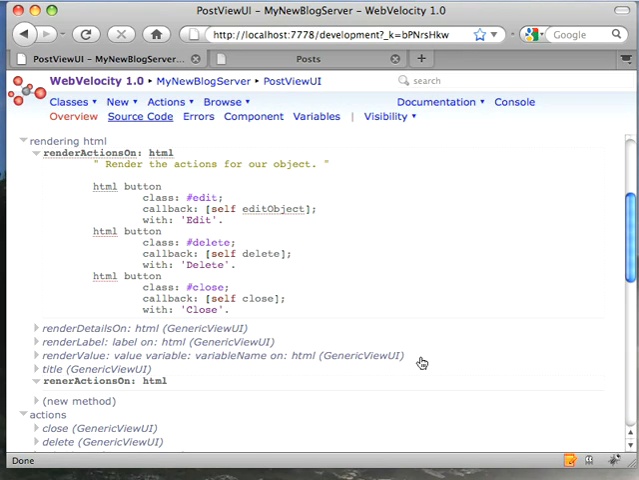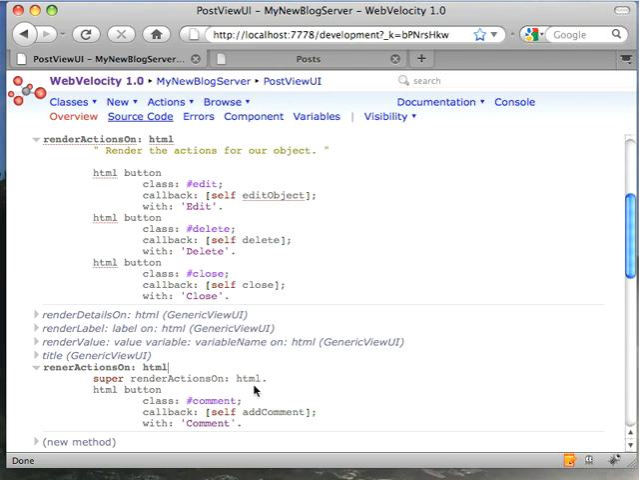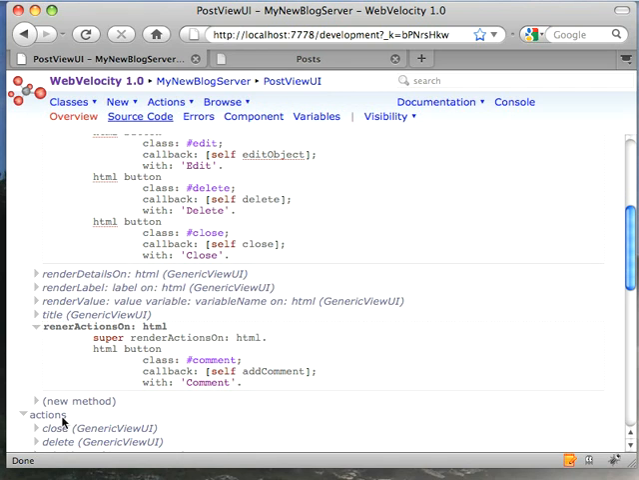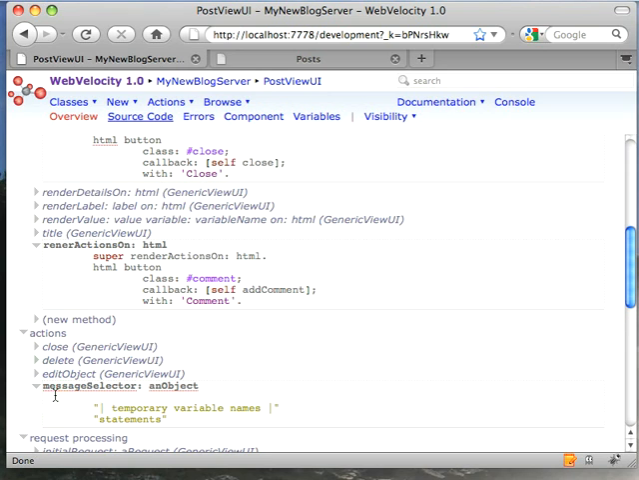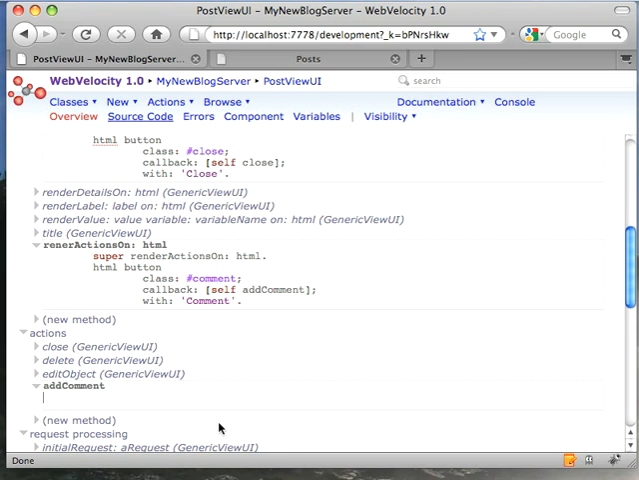So again, I'm going to copy some code I saved earlier. Here you can see that I'm telling it to render my actions that I inherit and then add a comment button. And I have this add comment method. So what I need to do is go to actions, for instance, and add a new method called add comment. This is where I'm going to actually execute the code that will add the comment itself.